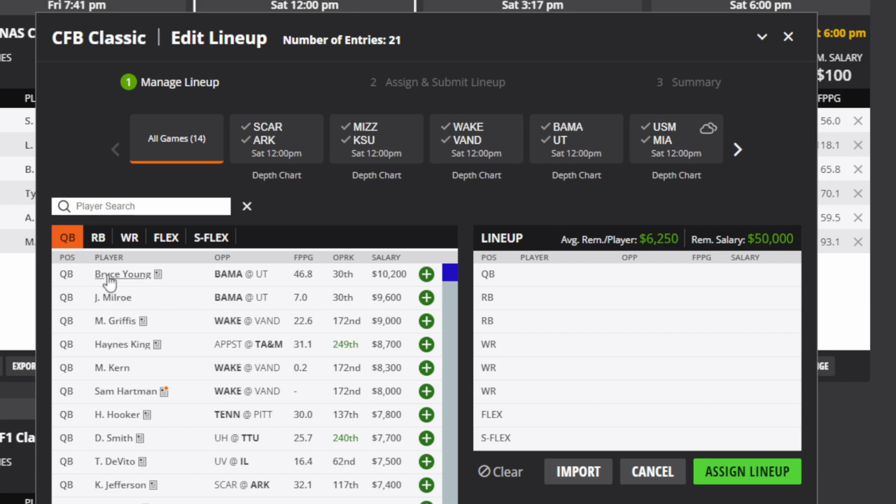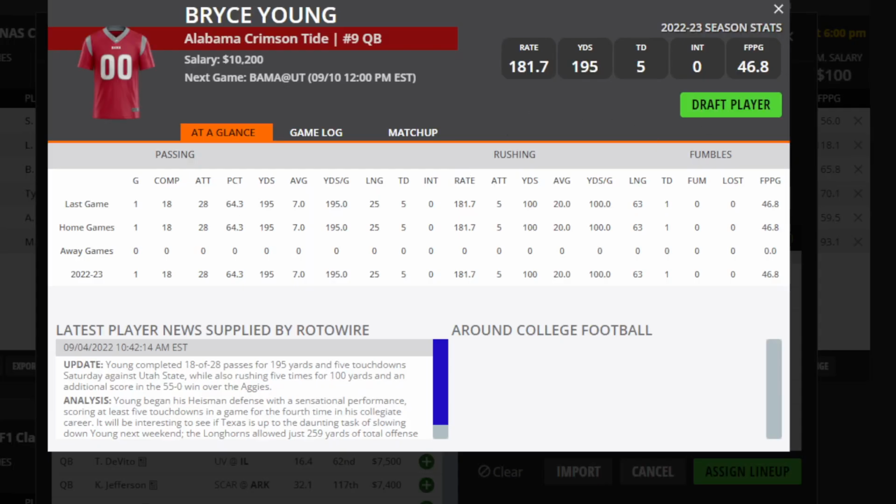My top quarterback is going to be Bryce Young of Alabama. Obviously, there's risk of this game being a blowout, which I wouldn't be that surprised by, just because of how good Alabama is this year. But he definitely has a lot of upside, and he still did really good last week in a huge blowout win. He had 46 fantasy points, so he definitely can do that again against Texas. I think he's a really good option.